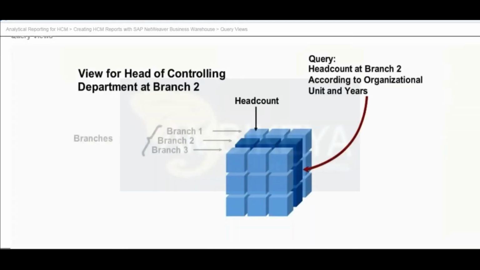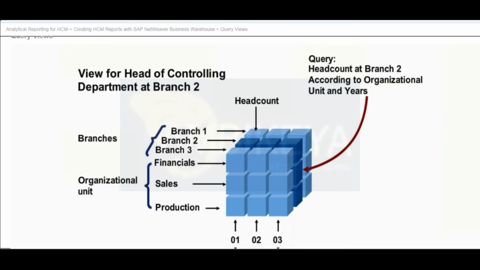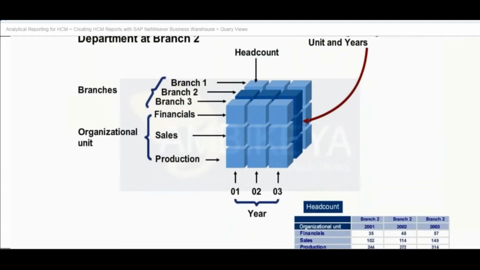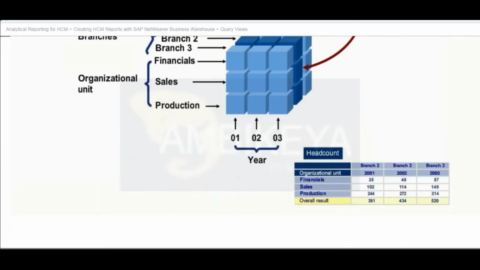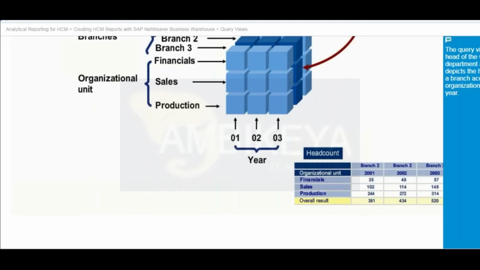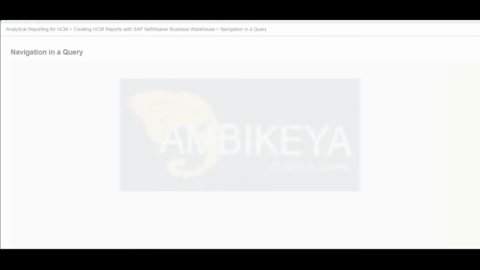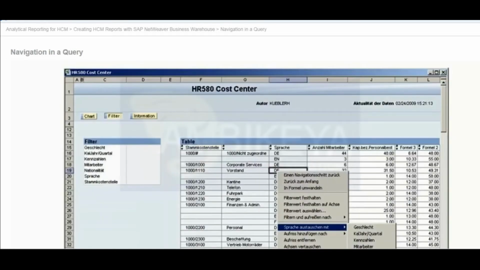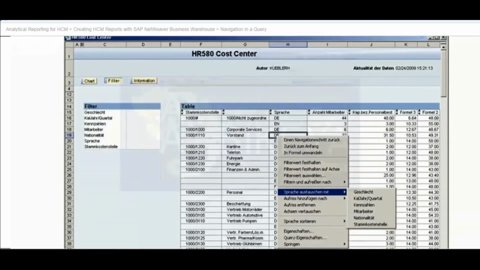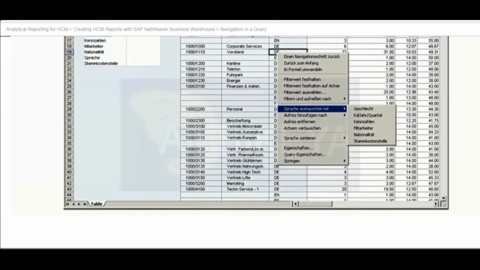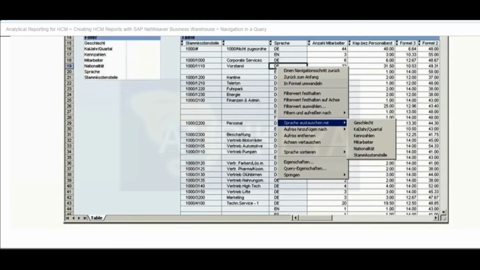The query view for the head of the controlling department at a branch depicts the headcount of a branch according to organizational unit and year. You can use the characteristics that were added to the query definition for navigating. The multidimensional views provided by SAP BW mean that a single HR query covers a wide variety of standard reports.